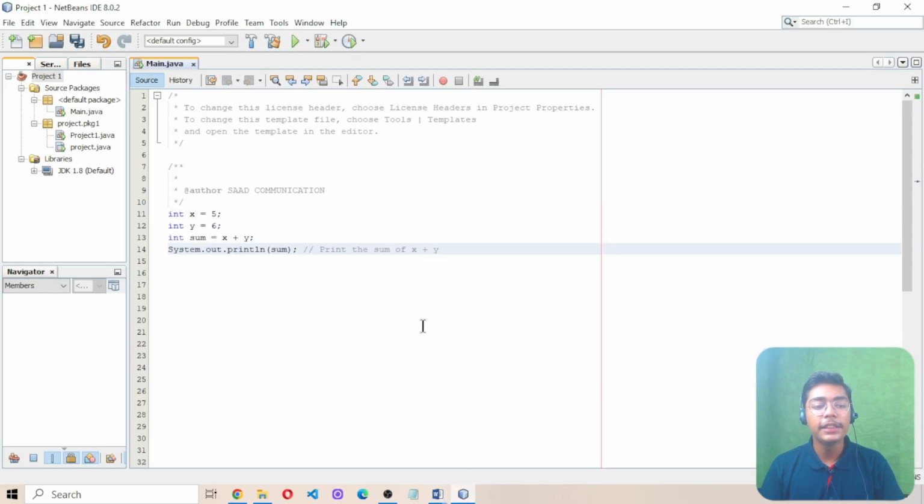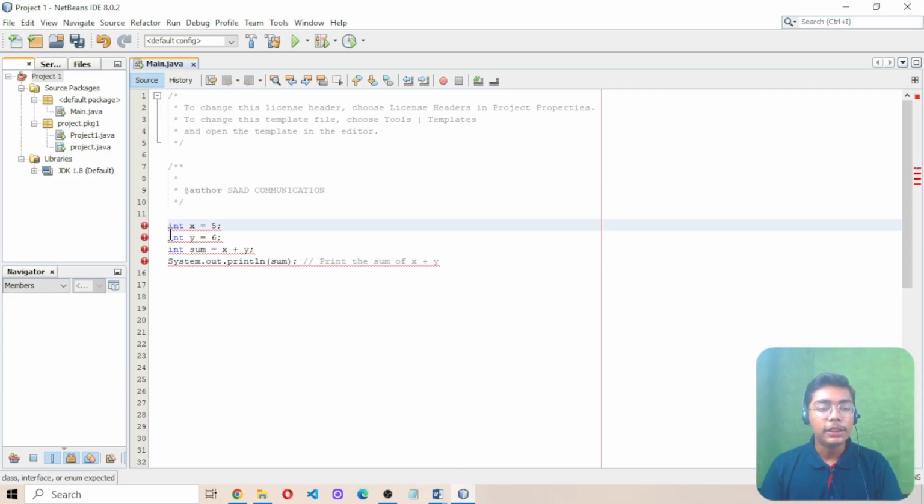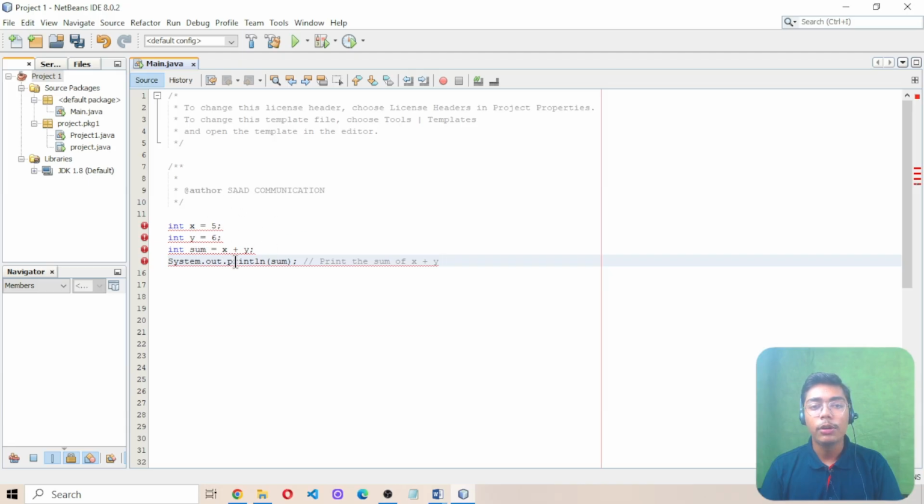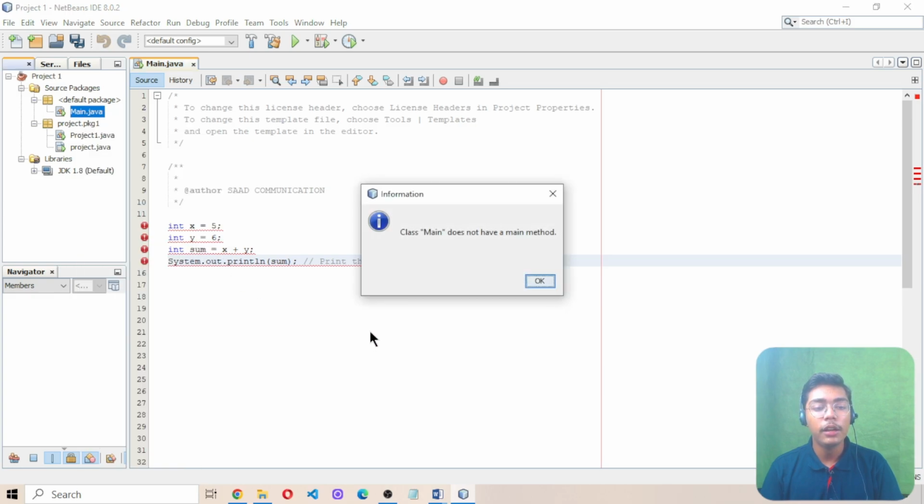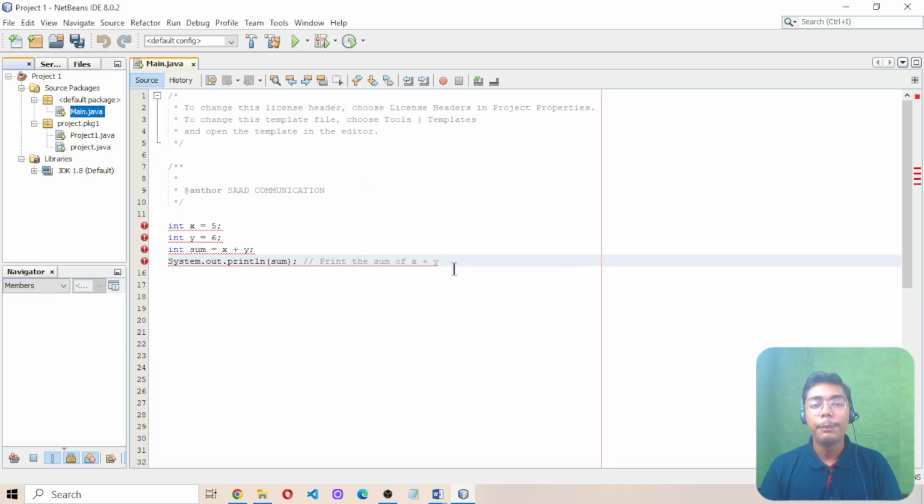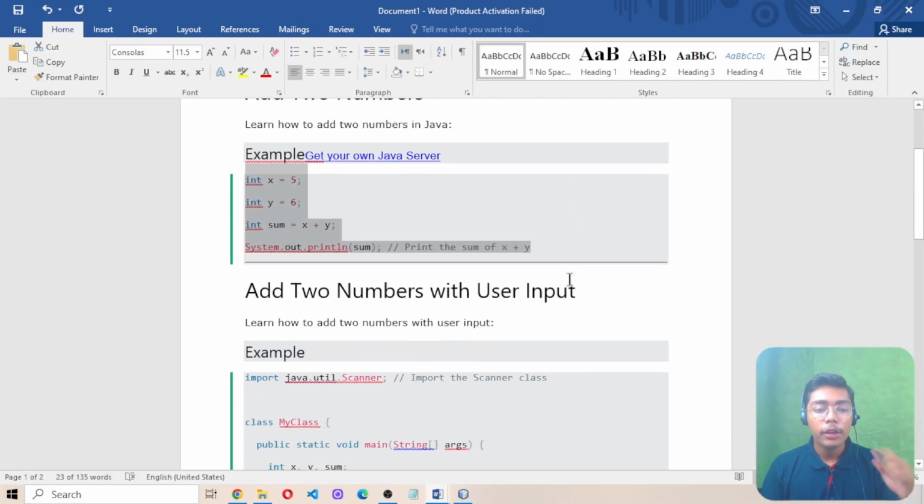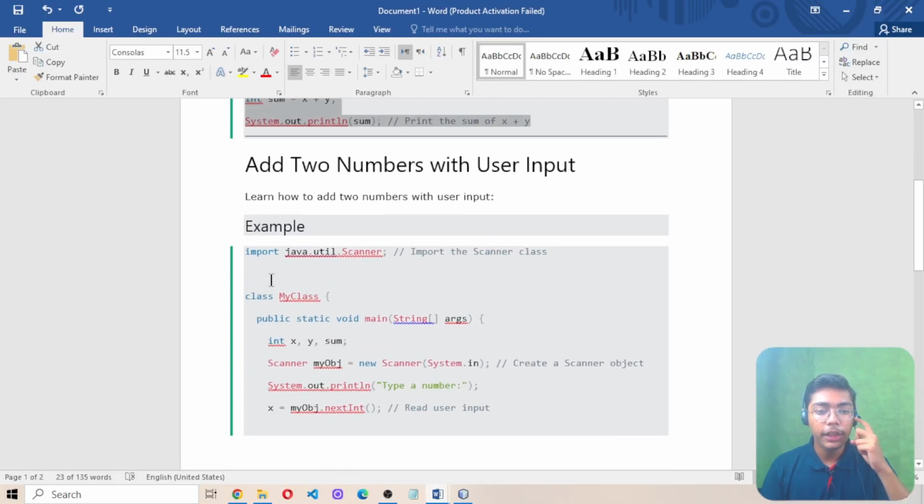Moving on to my NetBeans IDE, I will be pasting this, and obviously you will be getting underlines. Why are we getting these underlines, or you can say error-like things? Because we are not using any method, we are not using any class, we are not importing anything, and that's the reason. So if I run this file, obviously it is showing me that class main does not have a main method, because we have not defined a main method.